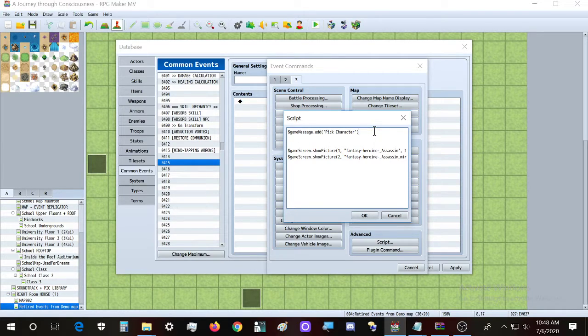Now we'll show the player a message called pick character. Let's put some escaping, and then let's show this in color 3. Now we have game message dot set choices. These are going to be the choices that we are going to have, and we have to create a little array, which means a collection of data.